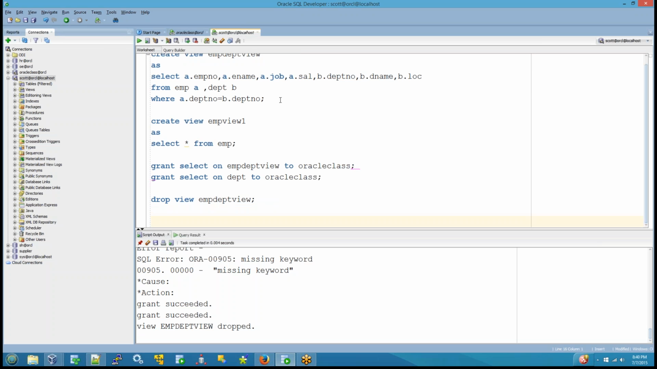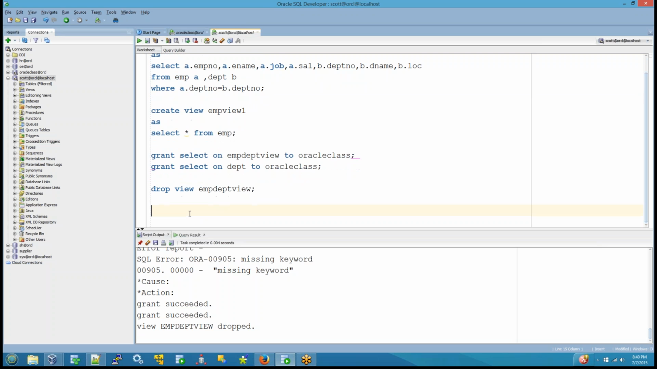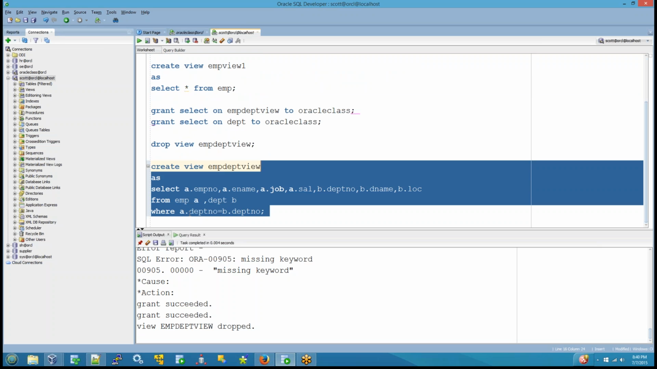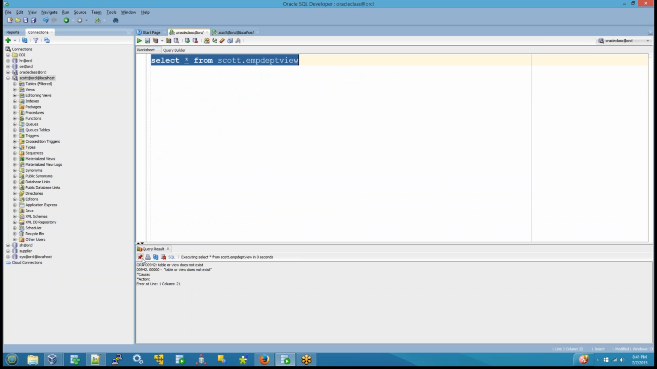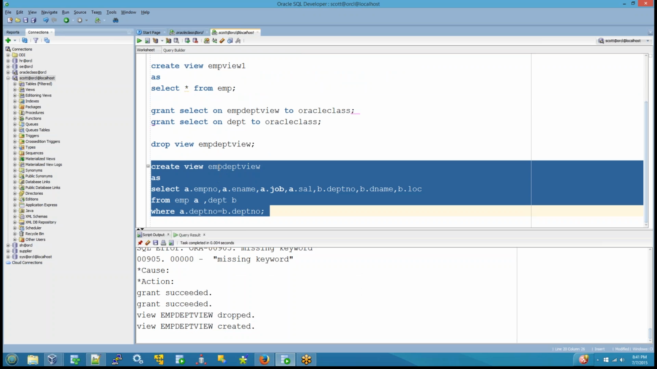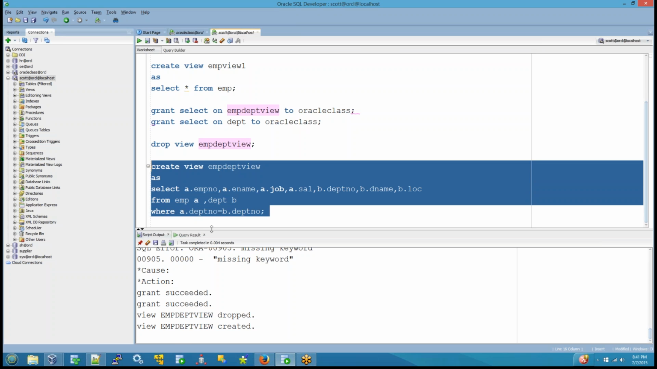Okay, so now I'm creating the same view. Please observe. I'm creating the same view with the same name after the drop, recreating it. So the view is created. Now let's see. It's working, right? Because I have a view. So that was drop and recreate a view.